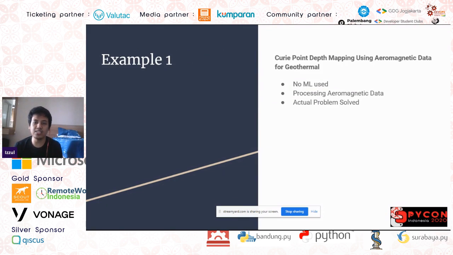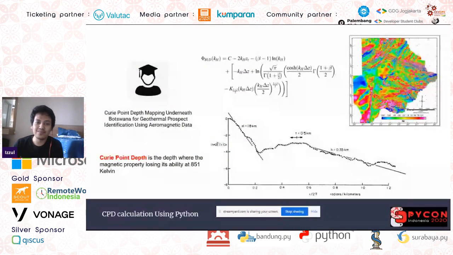In this case, I didn't use any machine learning technique. Actually, there was, but I didn't touch the machine learning part in this talk. So I used the library to process my aeromagnetic data. This is a real thing. I used the actual data set, I published a scientific output, and Python gave me a master's degree. So if you ask me what Python is for me, it's a really huge thing for me.